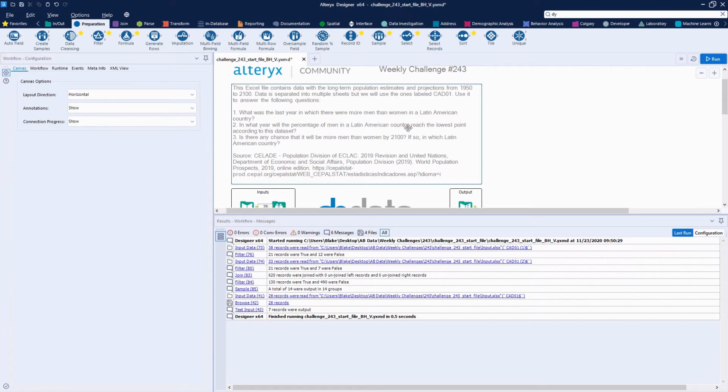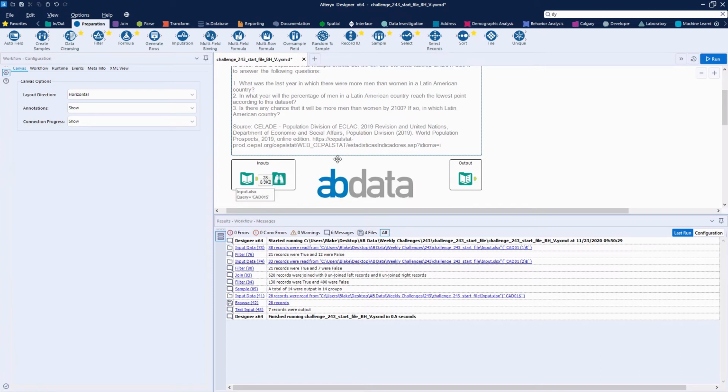Last year in which there were more men than women. What year was the percentage of men the lowest point? And then is there a chance that by 2100 there will be more men than women?